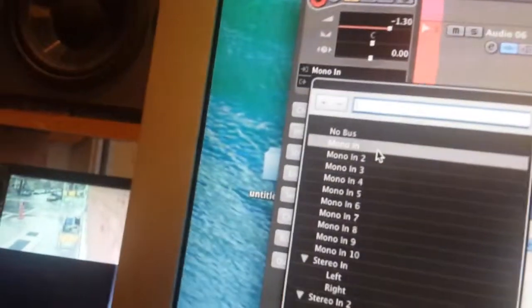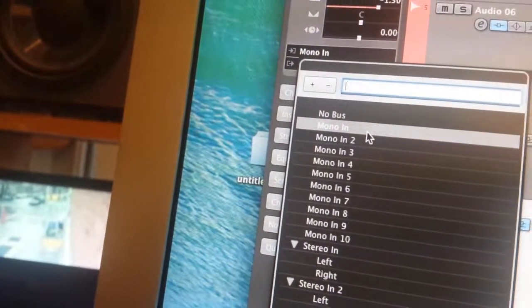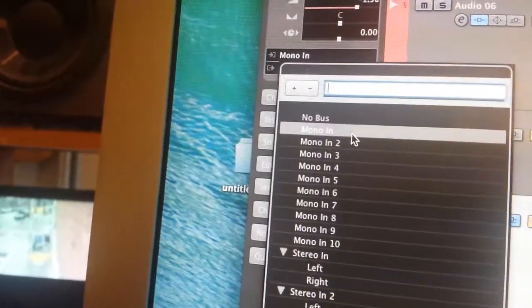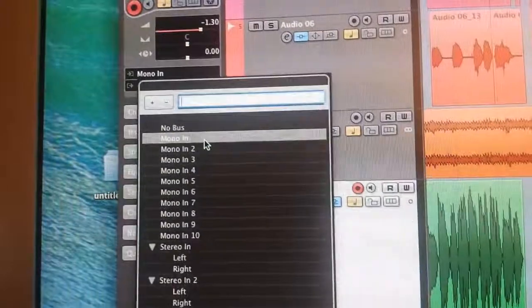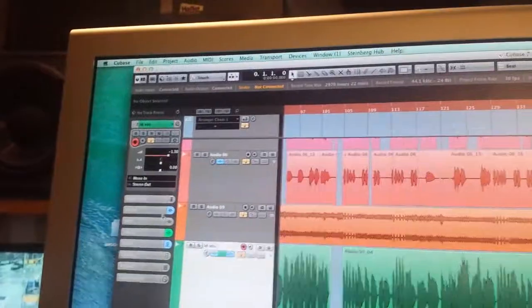Remember, we had the mono 1 through 10, then a couple stereos, and here they are. And we know mono in 1 is going to be the Focusrite 1. So we click on that, and that is where my mic is routed to. My mic goes through the Eureka Presonus. You see it under there. And then it goes into the Focusrite. That's just how I have it hooked up. There's a million ways to do it.